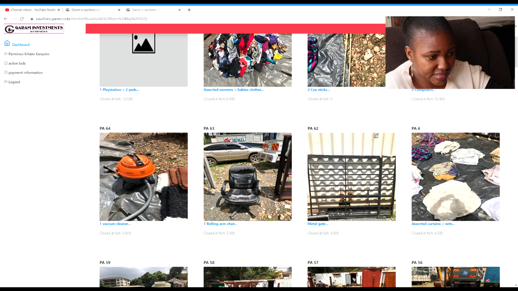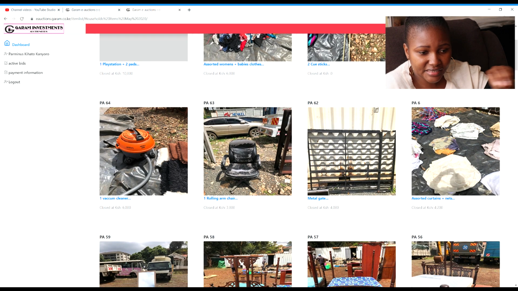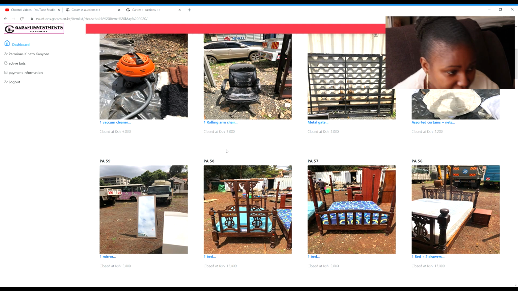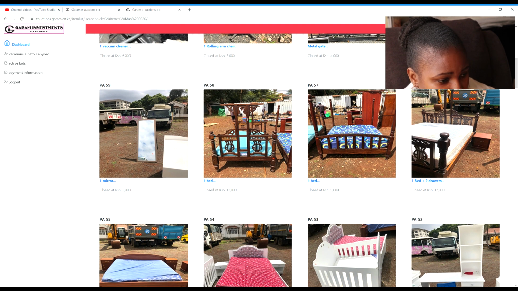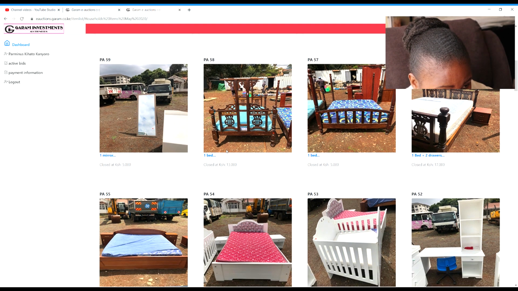So as you can see, people are still placing their bids. There are items that people have bid for, and there's this bed. No one is interested in it so far. So let's go down and see what other bids people have been placing.